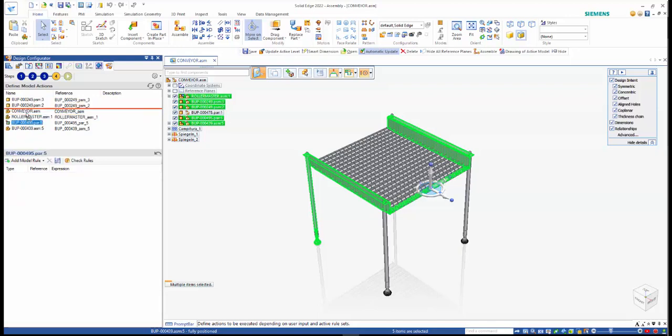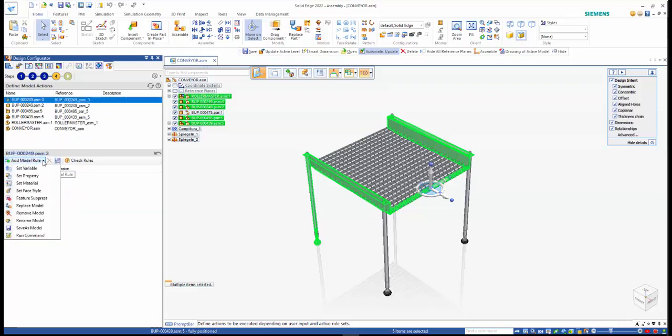And you'll see that what I'm doing is putting all the parts first, and then the sub-assemblies and the main assembly last. So that's the order in which we're going to do it, and then we can click on one of these and add a model rule. So not all of these are available in the basic version. I think variable, property, feature suppress, and I think save model as are all in the basic version.